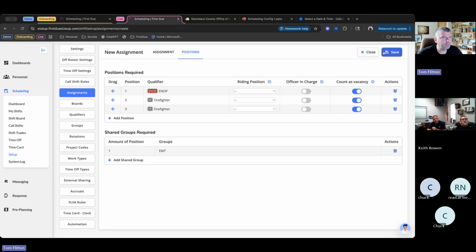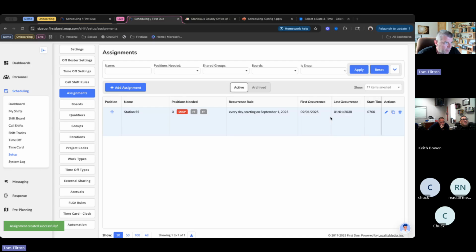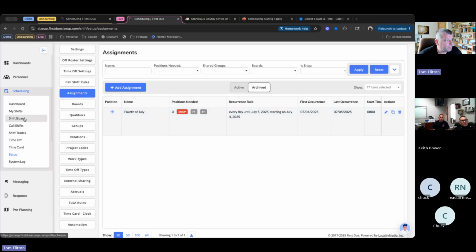Yeah. So I'm going to save this, and then what you're going to notice is that it disappears. And the reason it disappeared is because it's past the last occurrence date. So if we click on archive, now our 4th of July assignment is here, and it has the same positions, but it's in our archive. Cool. So let's go back to the shift board.